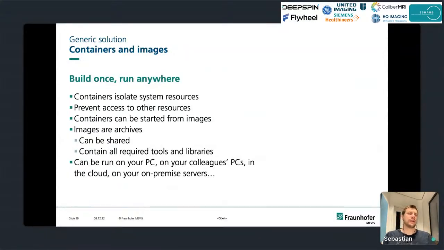A container is essentially some process which isolates some system resources. So you can run a container and it will only be able to access some certain amount of memory, some CPU cycles, and it will only be able to access a certain set of files you allow it to use. The access to other resources, for example, some other files on your computer, or your GPU, if you don't specifically allow it, is simply forbidden.